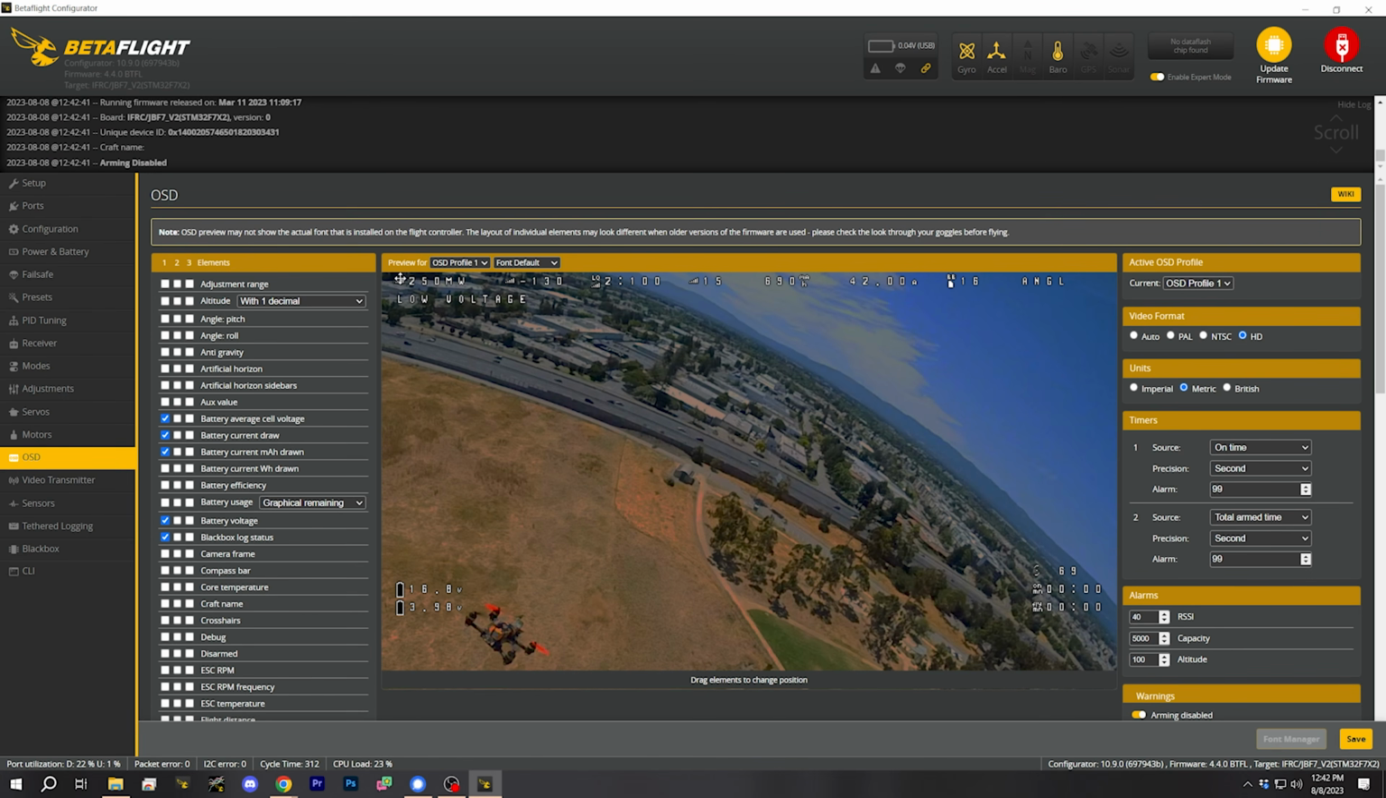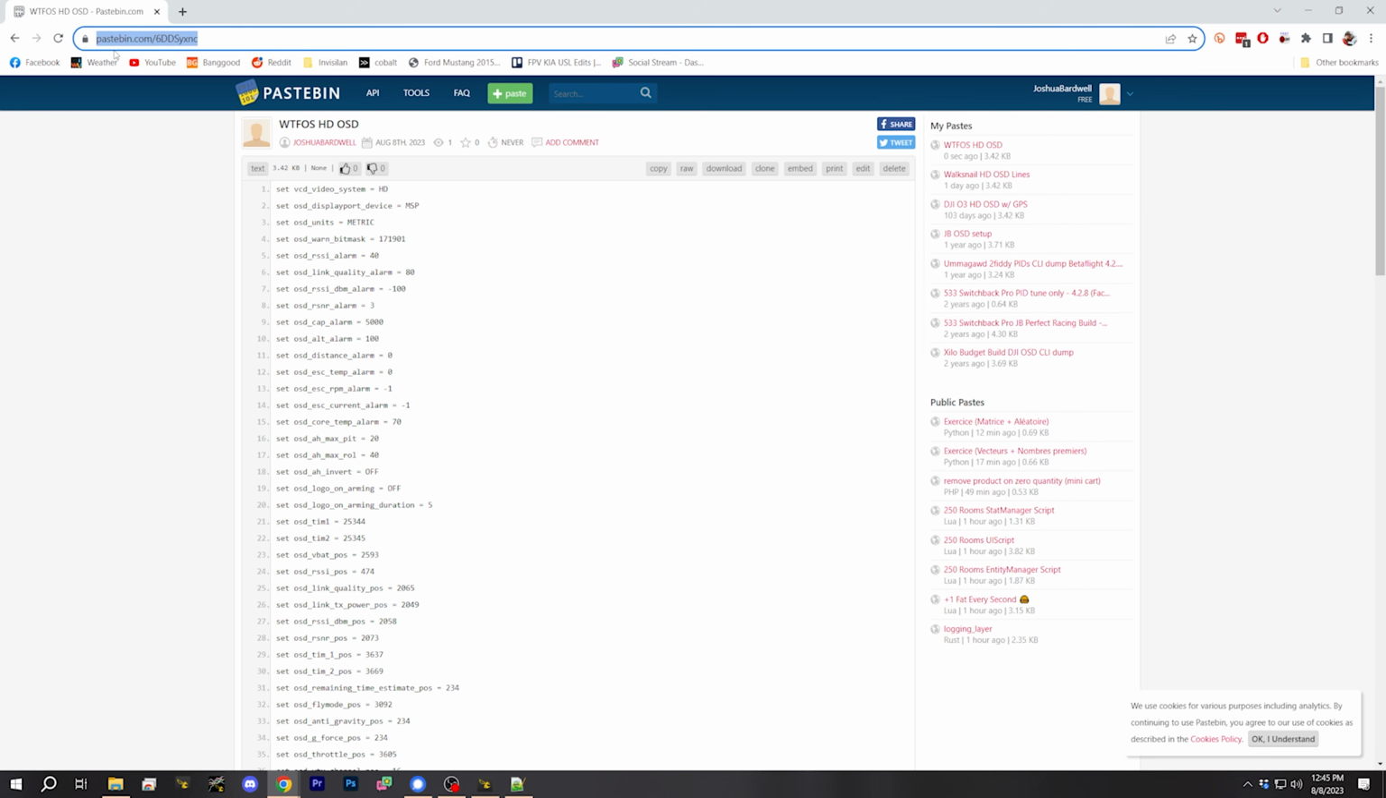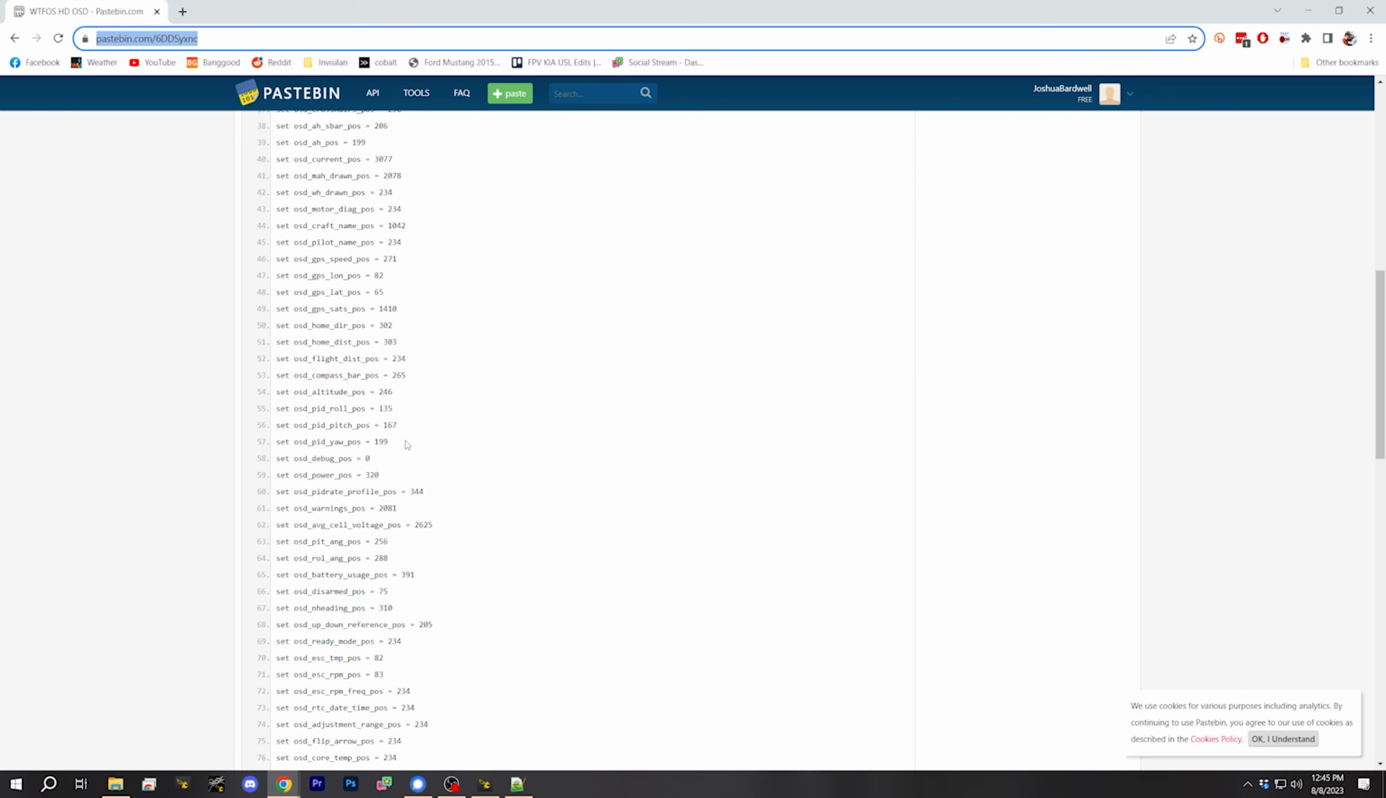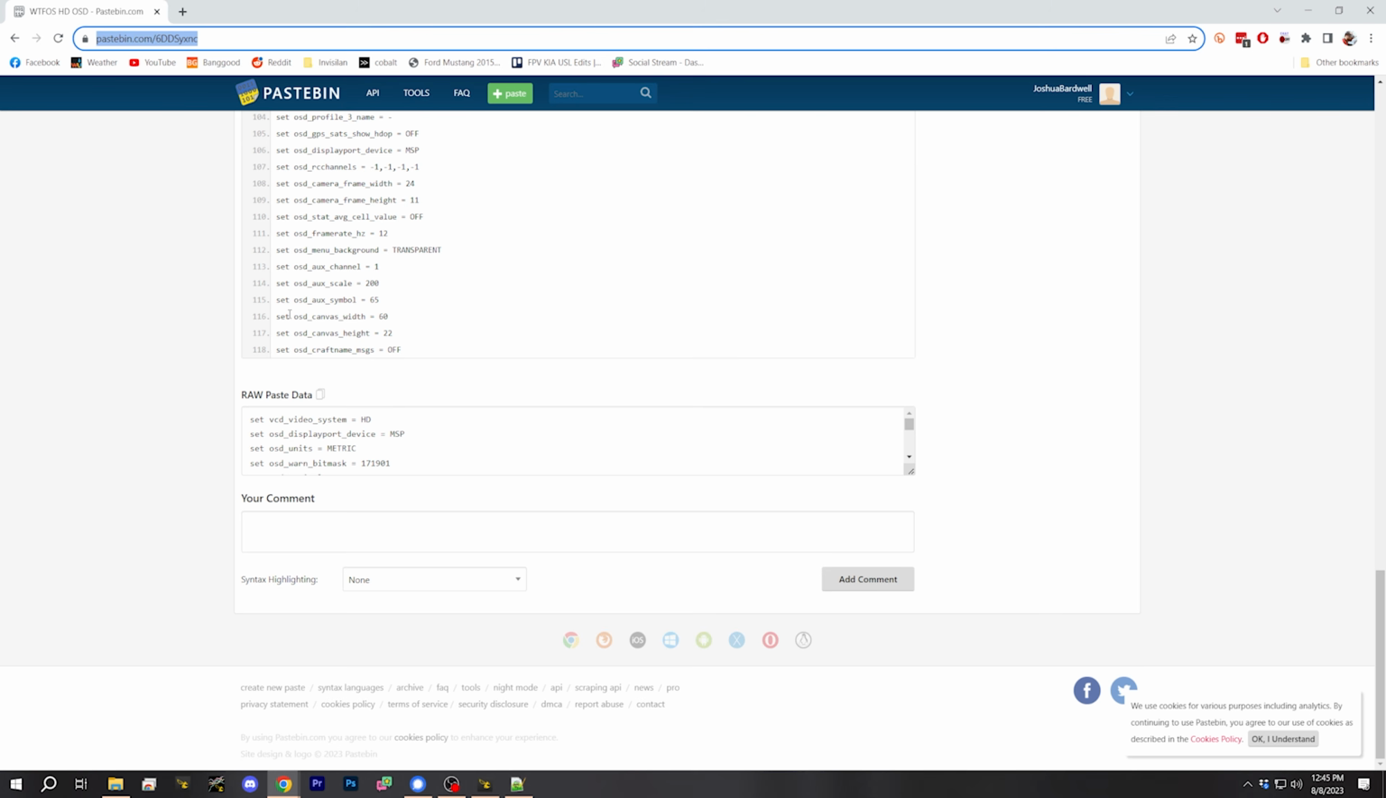Now that should set everything up and have it working correctly, but it's my experience that it often requires one more thing to be done before everything works correctly. You see, when you go into the OSD tab, you may not see the widescreen that I have here. You may see the older narrow screen from standard definition. Betaflight doesn't always seem to know the correct canvas size, so it knows how big your goggle display is. In order to fix that, you're going to need to go to this paste bin link, which I'll put in the video description below, and scroll down to find these lines.